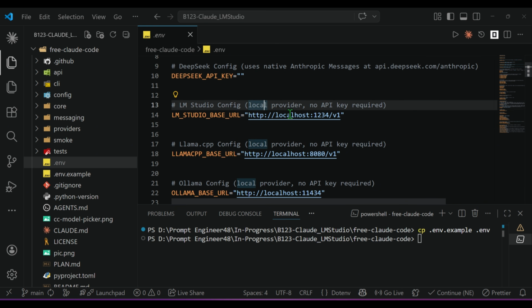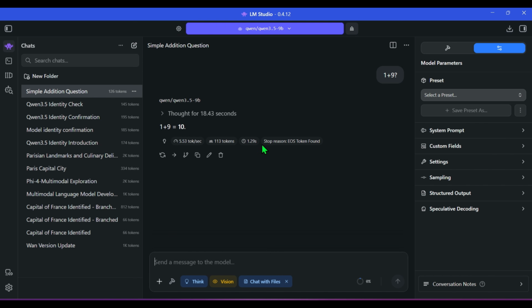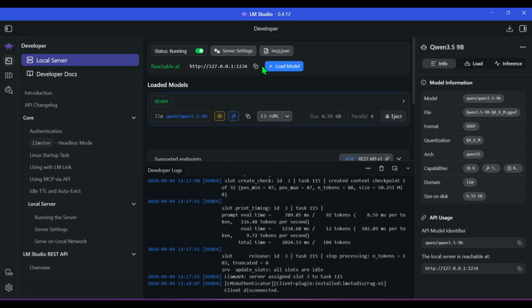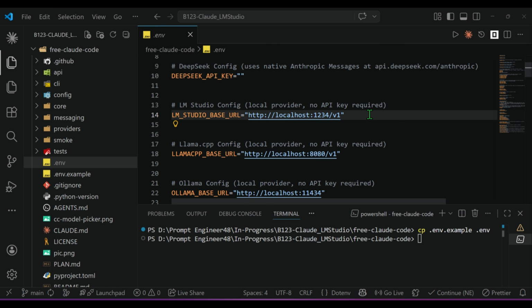So let's go back to this base URL. As you can see, this is localhost:1234/v1. You can see that this link, if you already remember, is working. If you go to the local browser at localhost, you can see that it's reachable at 127.0.0.1:1234. So this is the port that we're talking about. Now they have already pre-configured it.